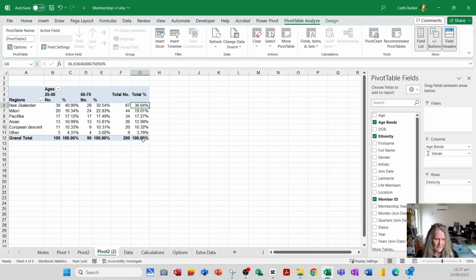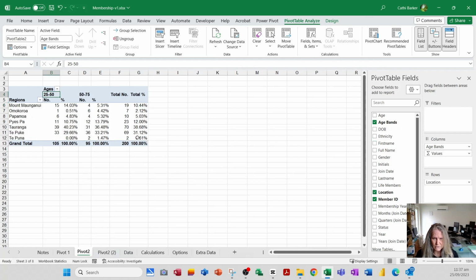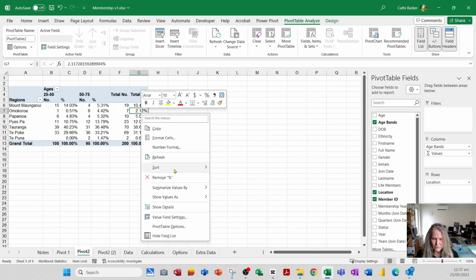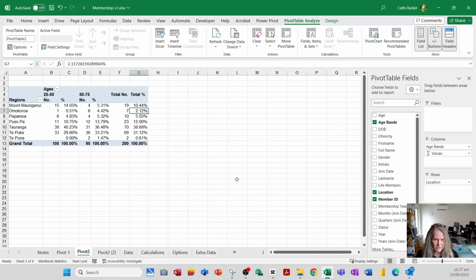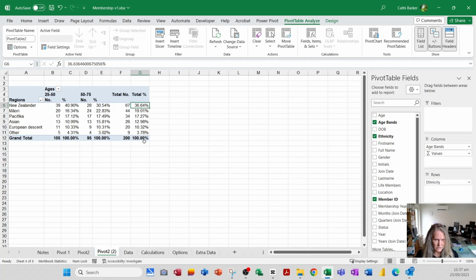You can even click on one of these, right click and say sort largest to smallest. So I can see my largest ethnicity group, and if I go back to pivot 2, I could right click one of these total percentages, sort largest to smallest. So my largest region is Tauranga and my largest ethnic group is New Zealander.